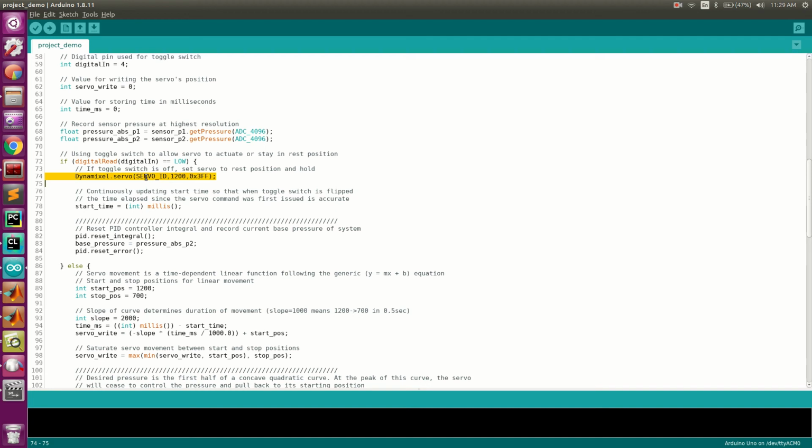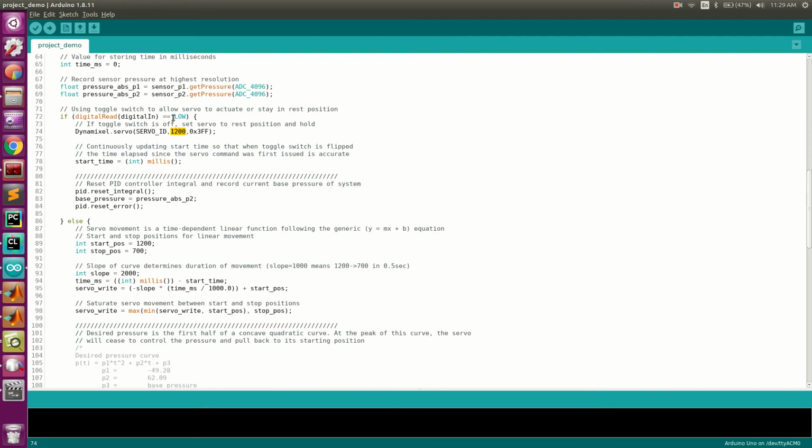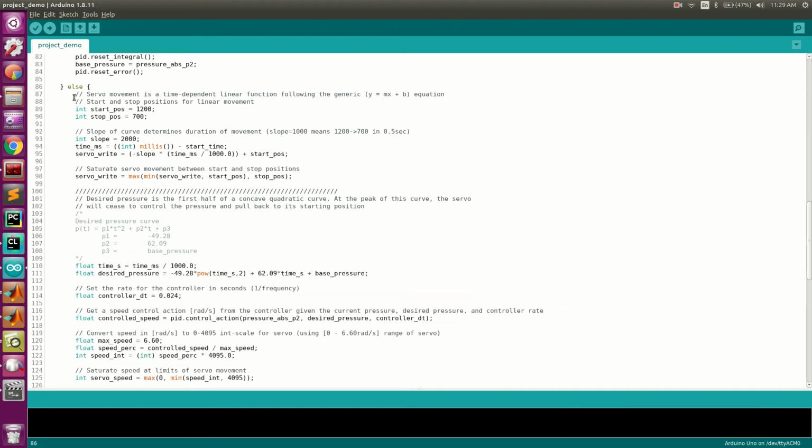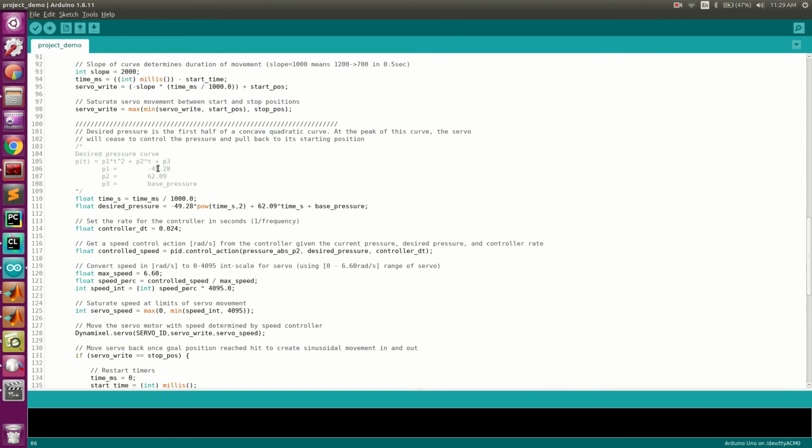So the servo call essentially takes the ID of the servo, it takes the position you want it to be at, and it takes the speed at which you want it to go to that position. So 1200 in this case was our rest position. So if that button is not off, then essentially our system is on, and all of the rest of this code is running.